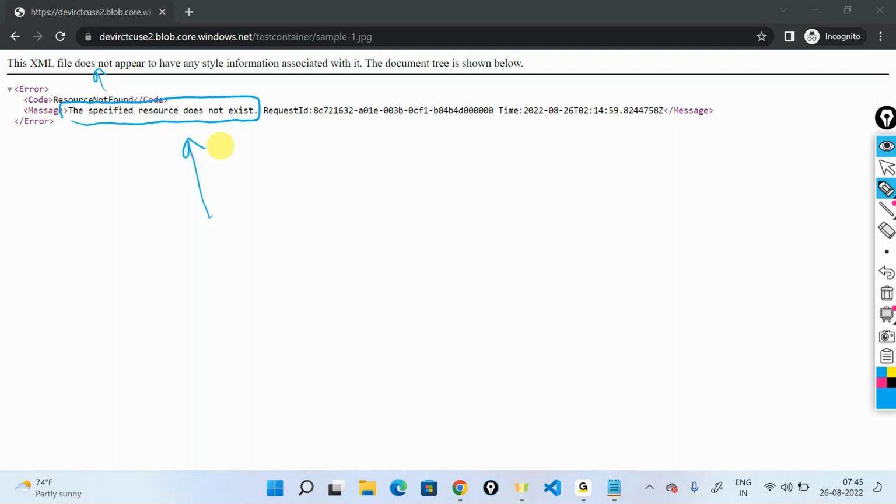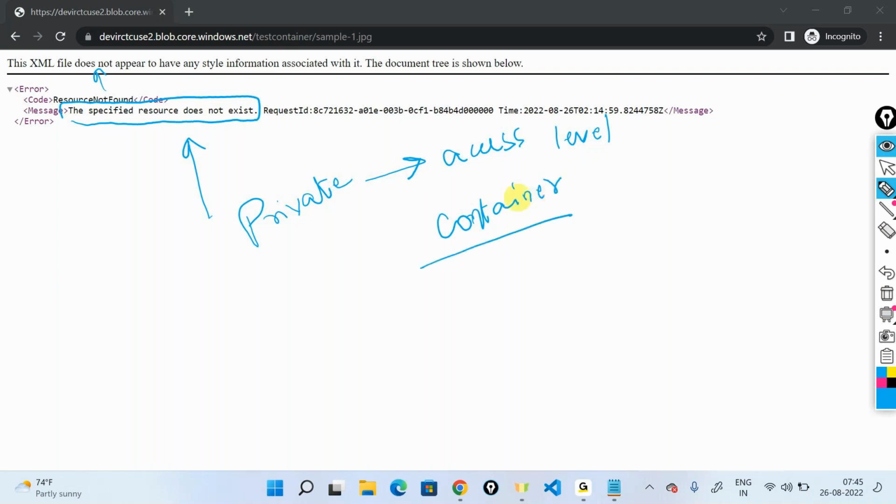We selected private over there. Exactly. We selected something called private as an access level for the container, which means that no one can just come here, give that link, and access your data. No, you cannot do that because the blob is sitting in private.